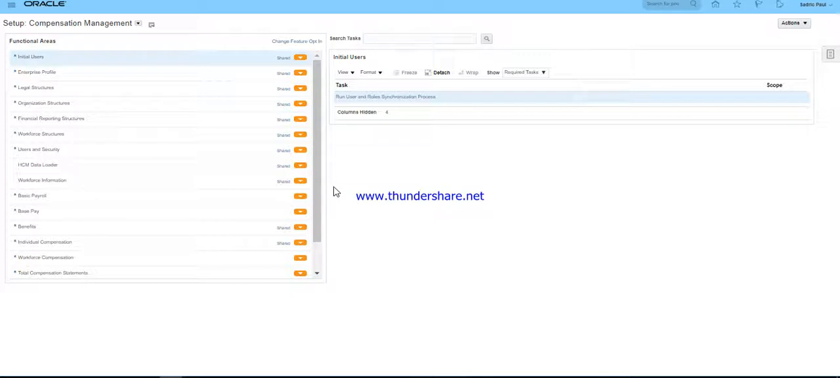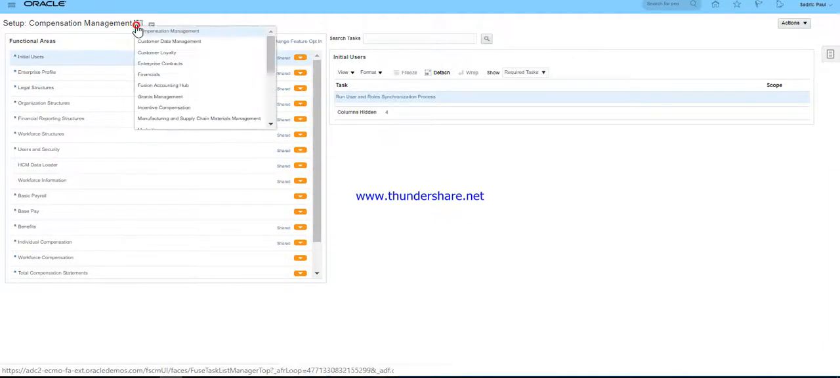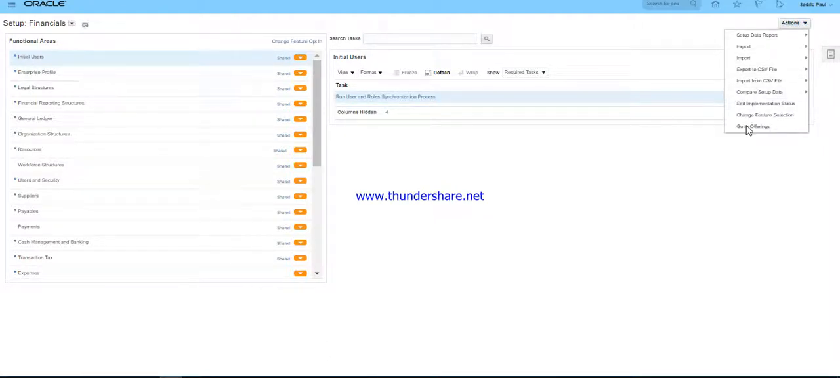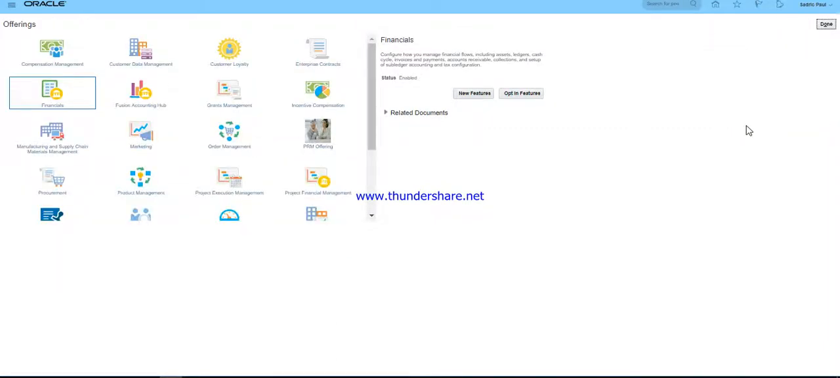Now the page which I am on over here is the setup page. Here you can see Compensation Management, and you can click on Finance. Once you have clicked on Finance, you can go to Actions and go to Offering. Once you are in the offerings, you can see that the status should be enabled, and you must go to the Opt In Features option.